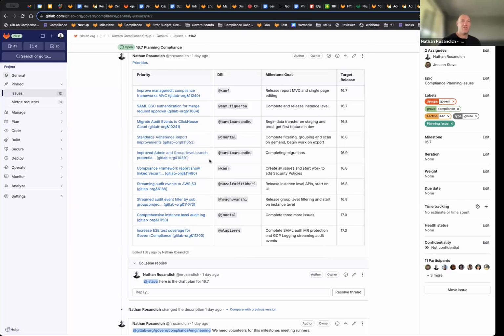Improving group level and admin branch protection. So we've started the migration work of the database. This work will continue on through till 16.9 before we can complete it.